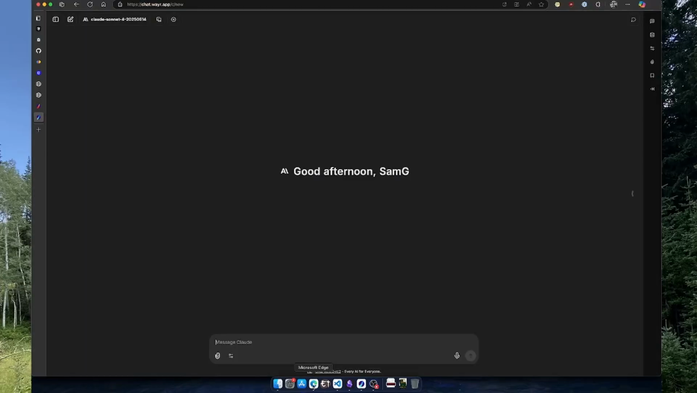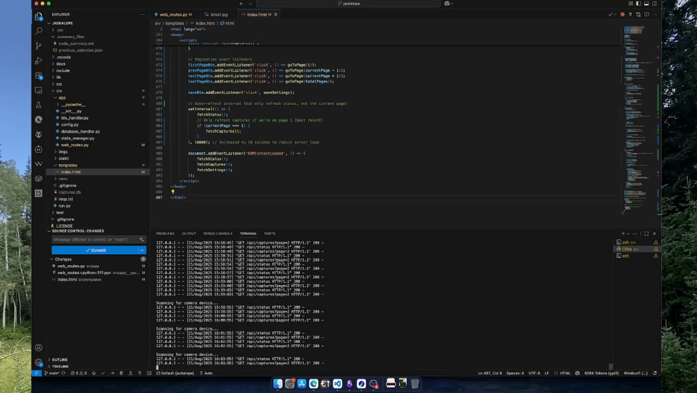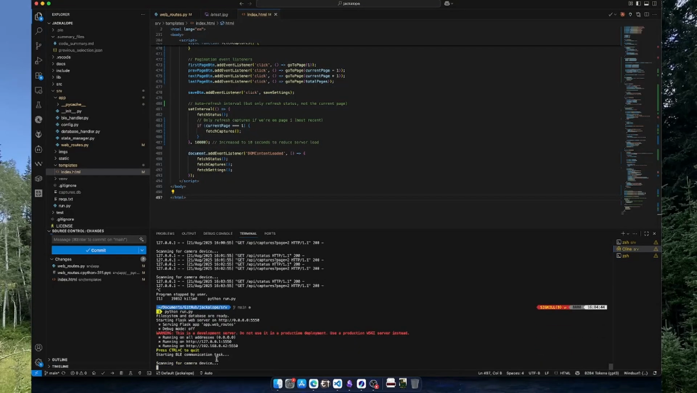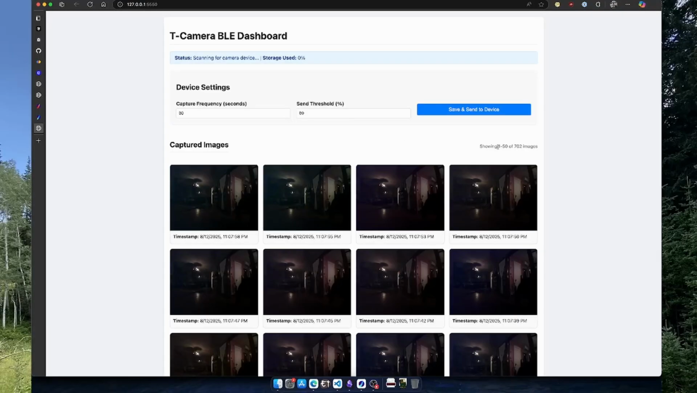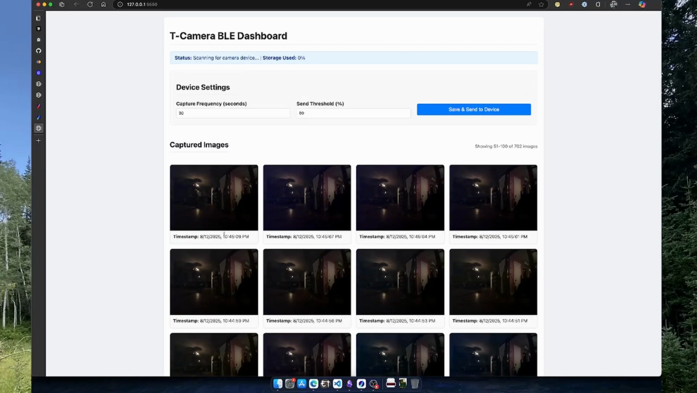And then I'm just going to test this myself. So I'm going to first make sure the server is restarted. And then we can click here and see it. Okay, we are seeing, again, it's showing 1 of 50 of 702 images, and we have our pagination down at the bottom here. And it appears to be working.